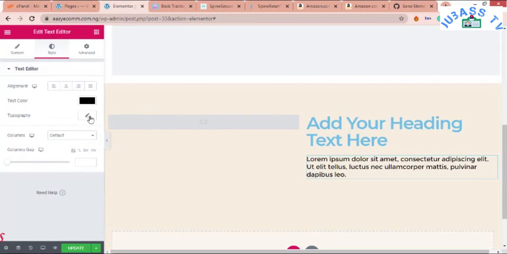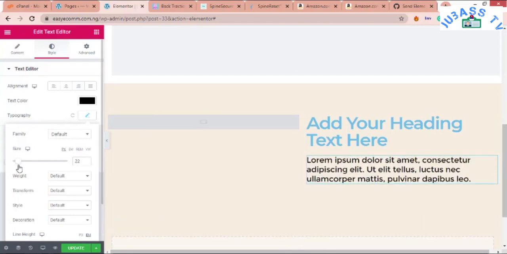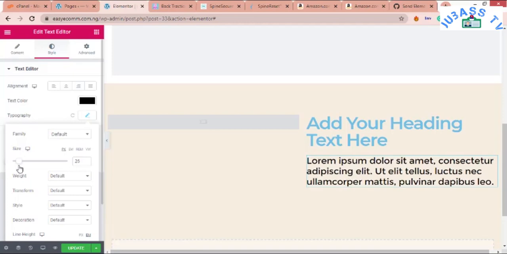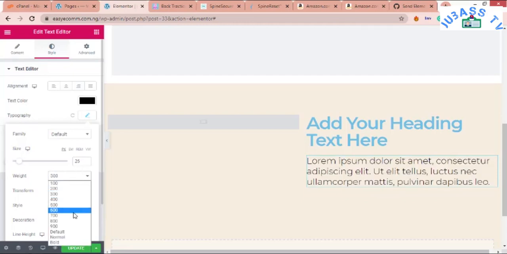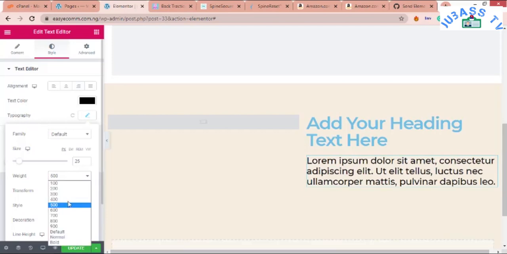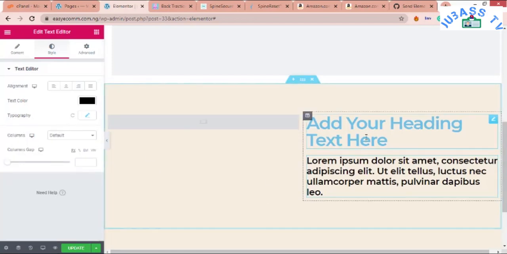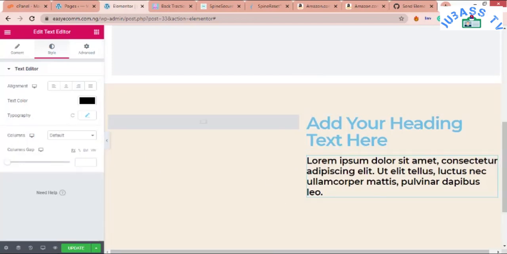Then you click here, the typography, then you choose the size. Do you want it to be big? I want it big because it's something that should grab their attention, so let's say 25. The weight, no, that's too thin. 600 looks good. So I might have to make this heading a little bit bigger in terms of weight. I will increase the size, but not now. So that's our attention grabbing copy.